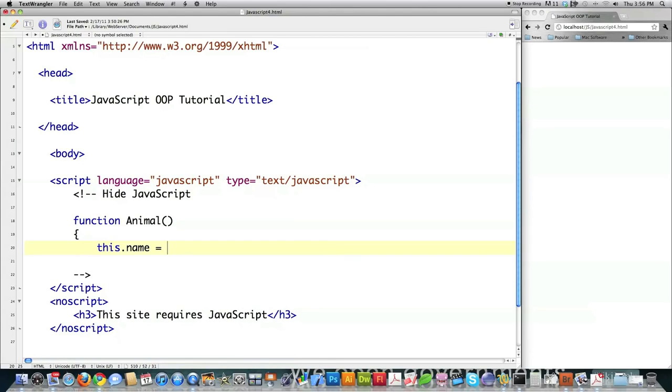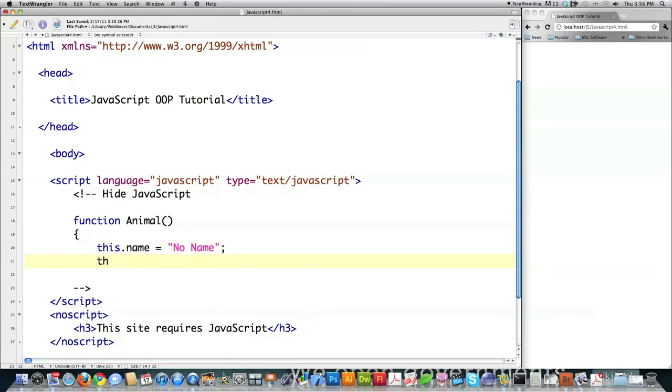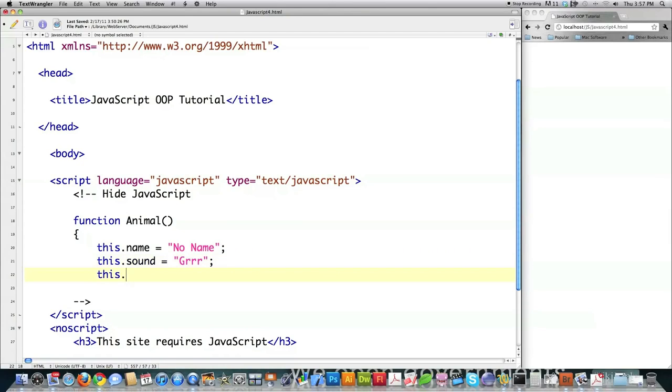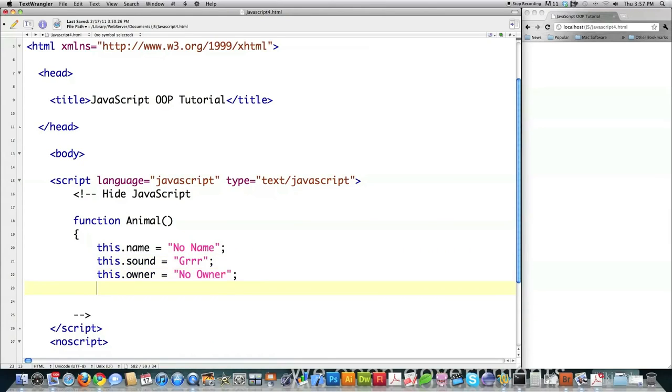So what I'm going to say is every animal object that I create has to have a name. And by default, it's going to have no name. And I'm also going to say that every animal has to make a sound of some sort. And by default, it's going to be grr. And also an owner. Okay, so that's what I'm saying every animal object should contain. Well, that's it right there.